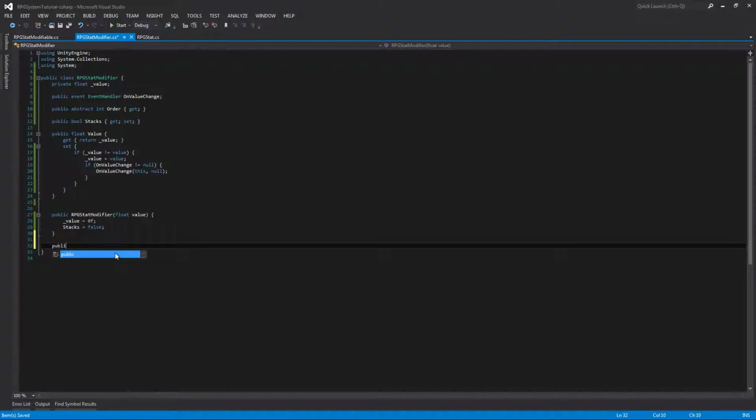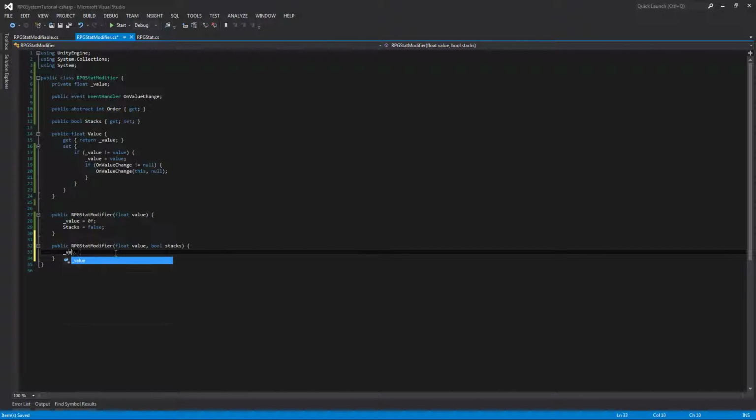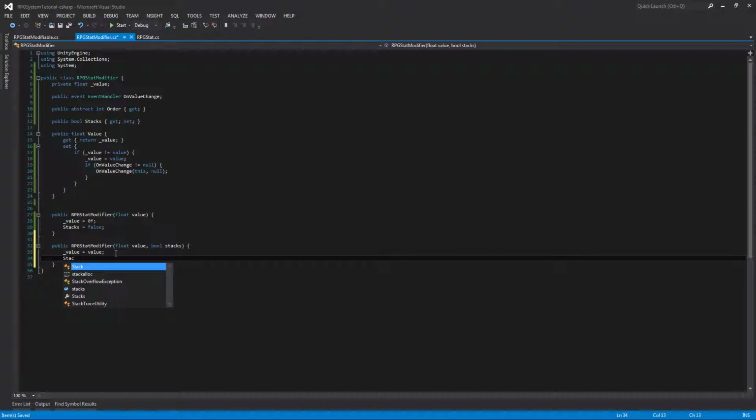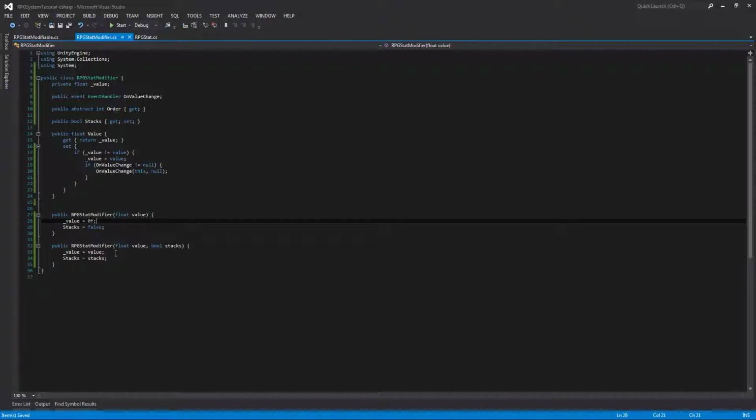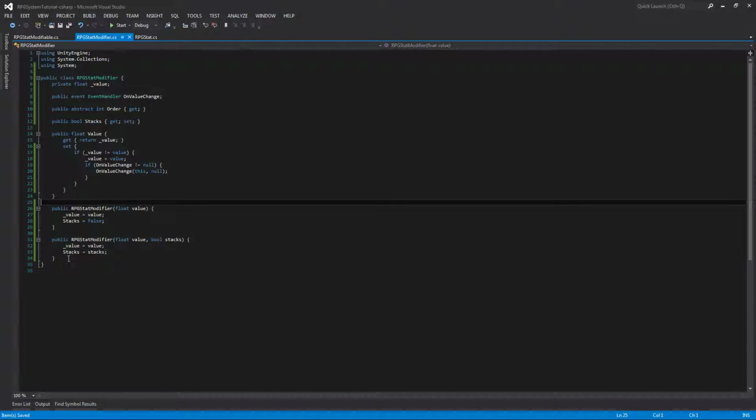Next one, we're going to create another constructor, RPGStatModifier. This one's also going to take the value, but it's also going to have a bool and just stacks. And we'll just define the same things. And up here, I forgot to actually set this to value. There we go. And those constructors are the 2 methods for setting this up, since those are the only values that we can change currently.